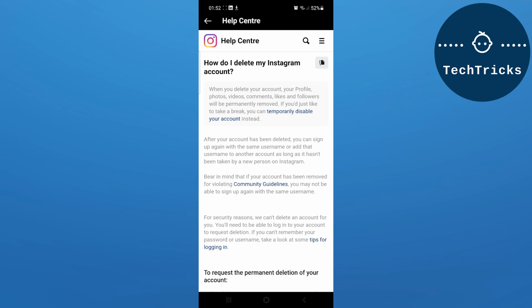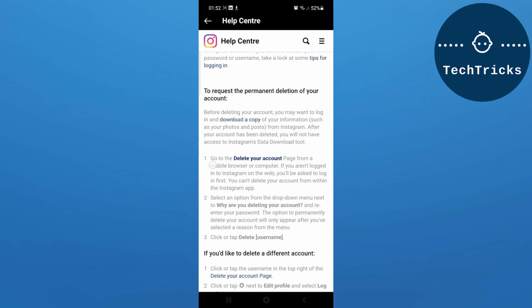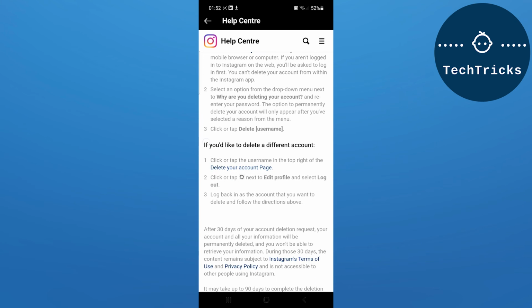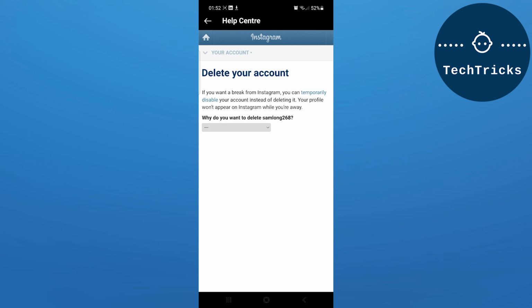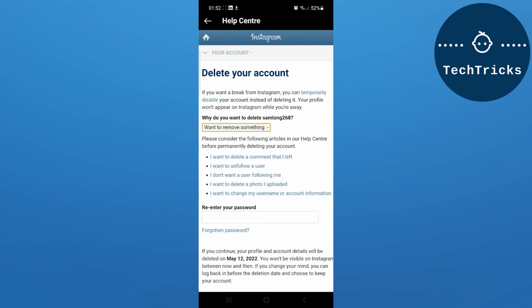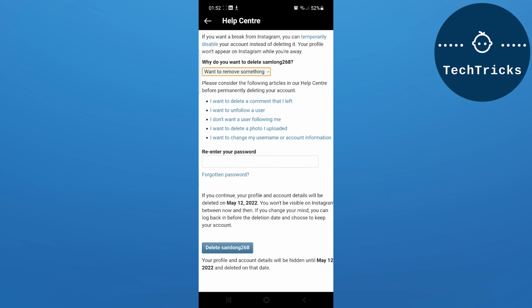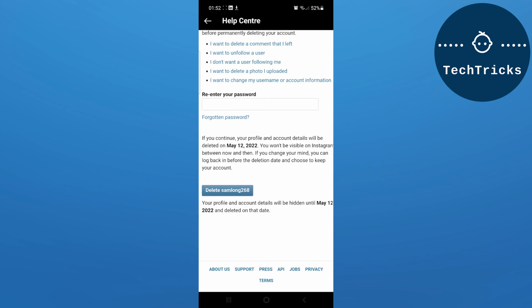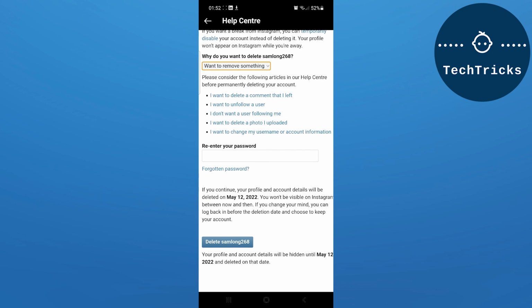As I click on the first of that, then go down, and over there you can see if you would like to delete a different account, then delete your account page. Click on that. Now from here you have to select a reason. As you select a reason and then enter your password, then you can delete your account. This is how you can delete your second account on Instagram.